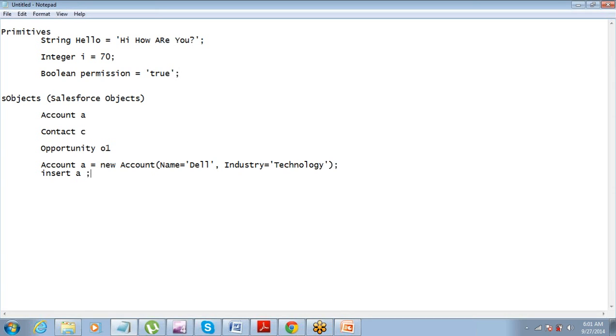So in Apex programming, every line should have a semicolon at the end. So every line gets terminated by the semicolon. Fine. And Apex is not case sensitive. It is not case sensitive. So no matter whether you write capitals or small, it does not matter. Okay.